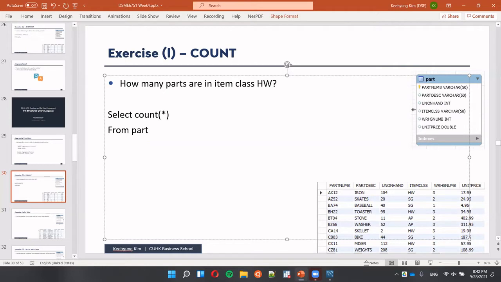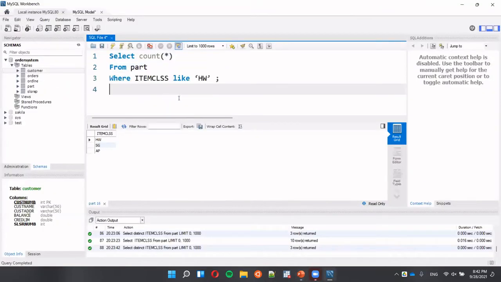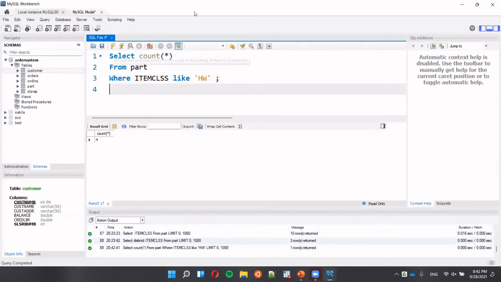And we want to know how many products belong to item class HW. So we can use the where statement to select only those products belong to item class HW, which is item class like HW, like this. So that's it. So basically we can copy this, and on the MySQL I put this, and then if I perform this query, here is the result.